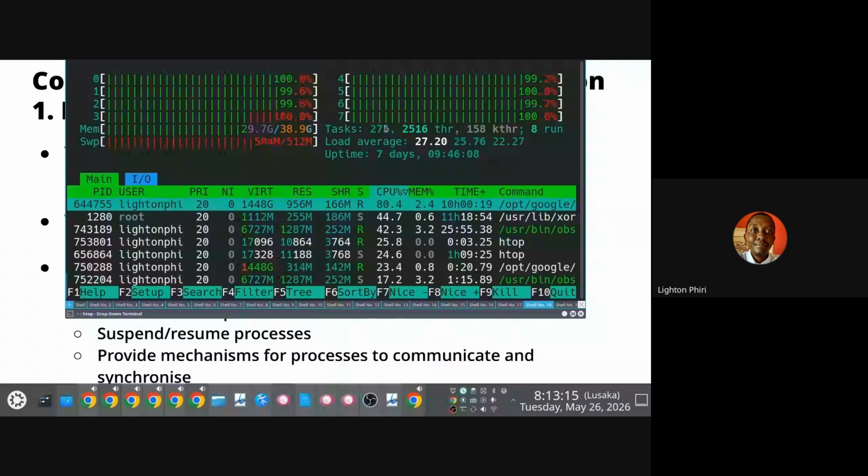How many threads? THR is here. 2,499 threads, ideally, right? 158 are kernel threads. 8 processes are currently running. So it's going to give you an idea of what sort of role the operating system performs insofar as process management is concerned, right?